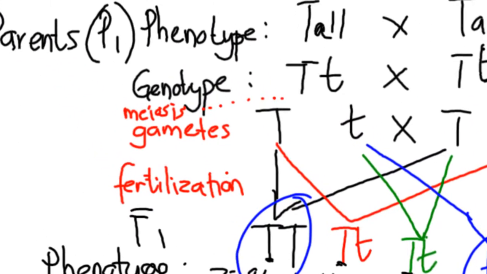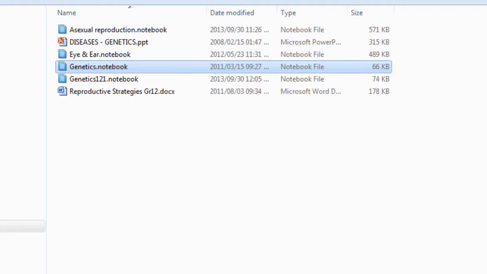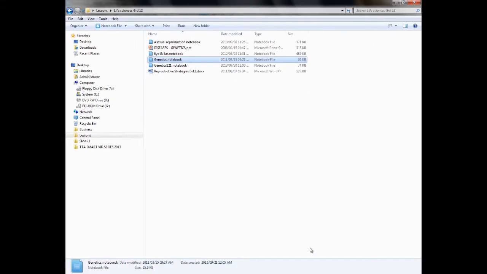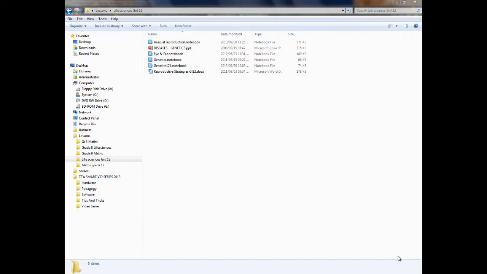And if I was to go look in my folder now, you will see I have 2 lessons now, Genetics, which is the template, and Genetics 12-1, which I've saved for that specific class. I'd go again and save for 12-2 and 12-3.